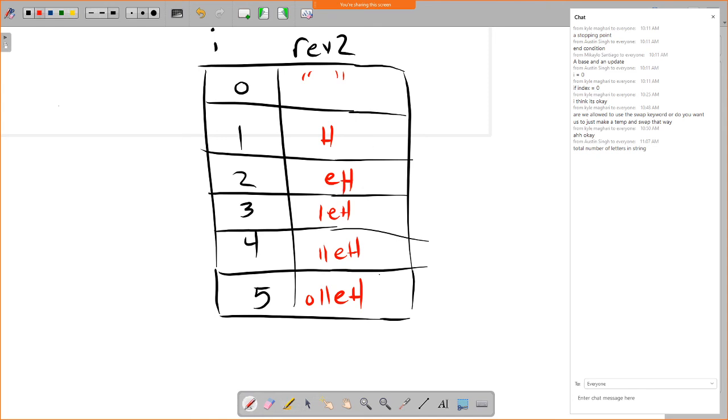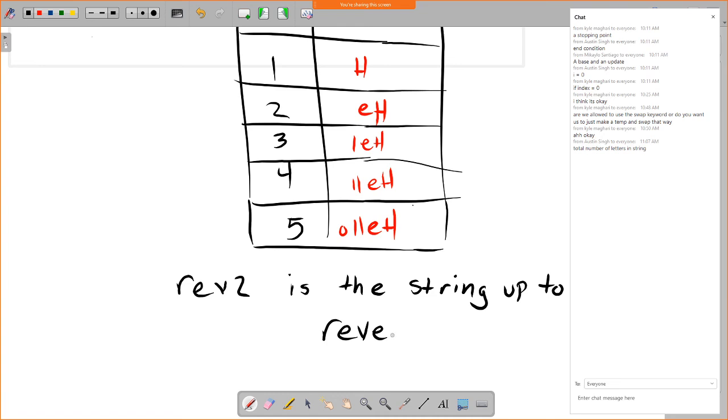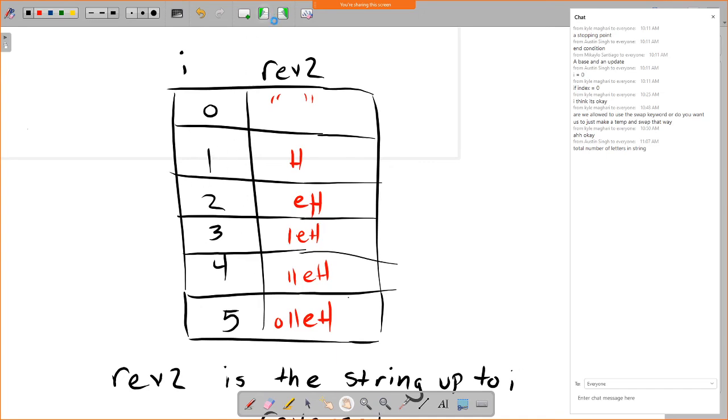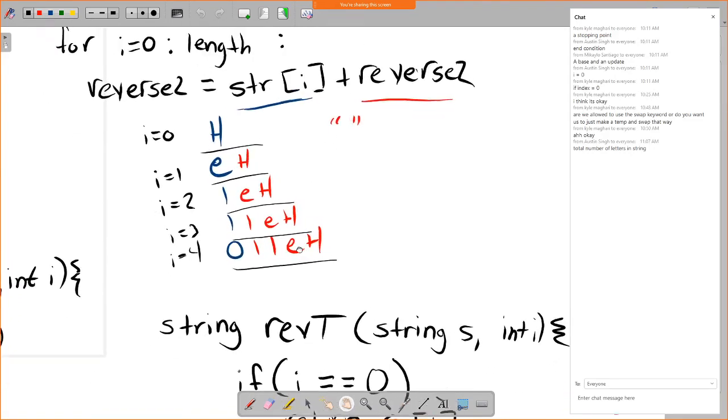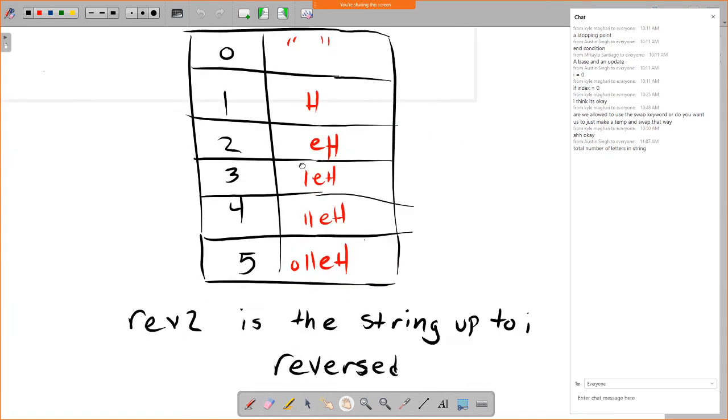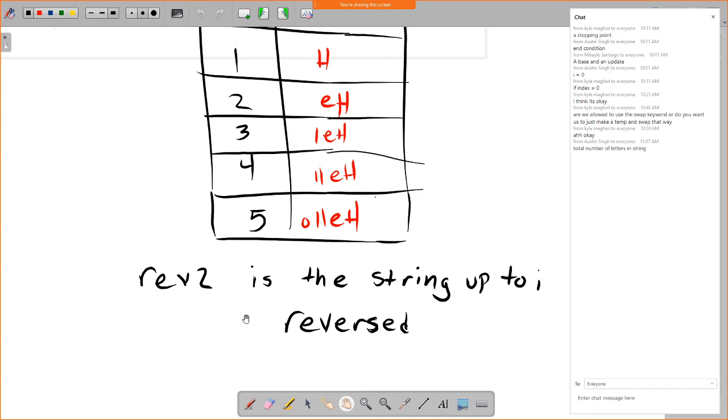So one way we could describe the relationship between these two things is that rev 2 is the string up to I, or of length I, reversed. And the key to that is that this is the result of that for loop after every single iteration that it does, right? After every single loop through the whole thing. So at the end of every single loop, which is only one statement here, we know that reverse 2 is going to hold the reversed string of length I, or up to index I. And we know that should be true every single time we finish the loop.